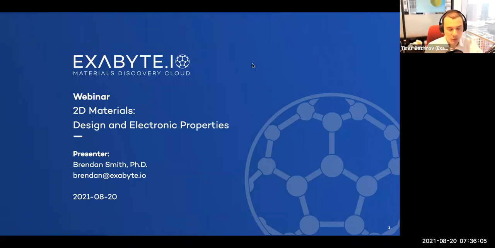We've been working with 2D materials for a while, and we see a very significant level of interest in studying their electronic properties specifically. And we wanted to dedicate some time and speak about how the exabyte platform can be used to design 2D materials, which is a non-trivial task in the first place, and calculate the electronic properties. So today, Brandon is going to focus on exactly that. And without further ado, Brandon, the floor is yours.